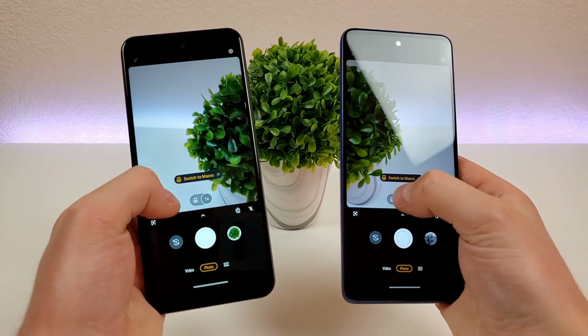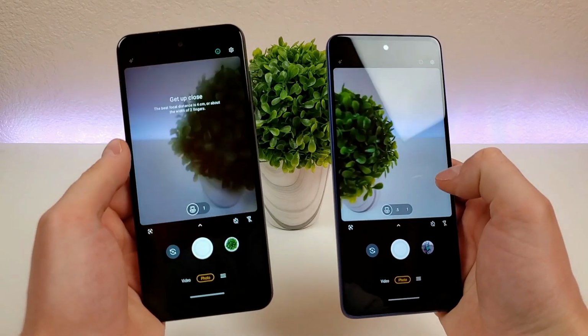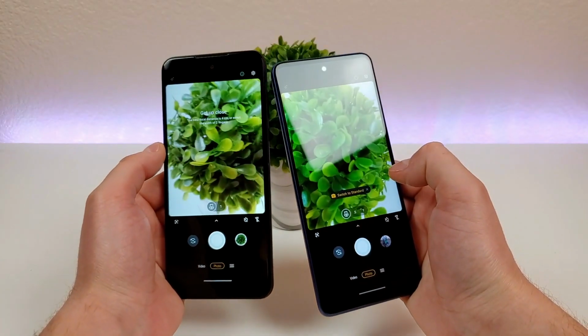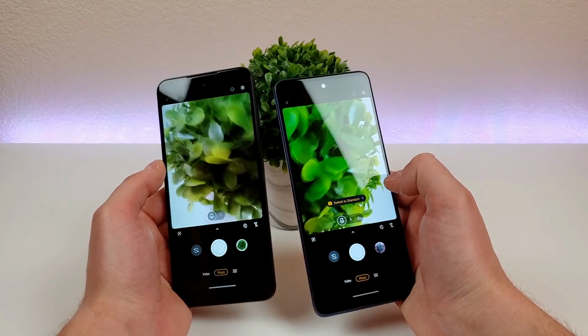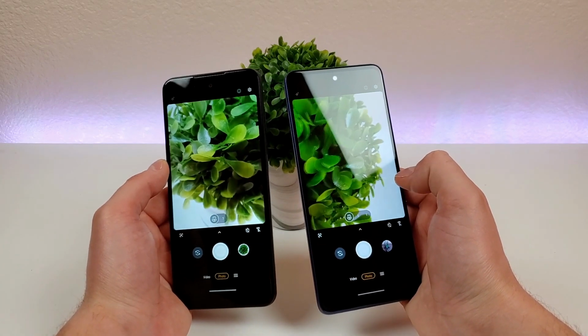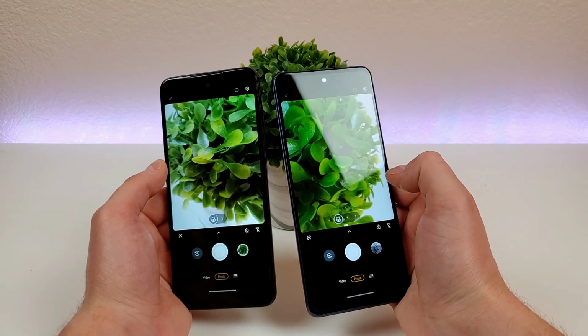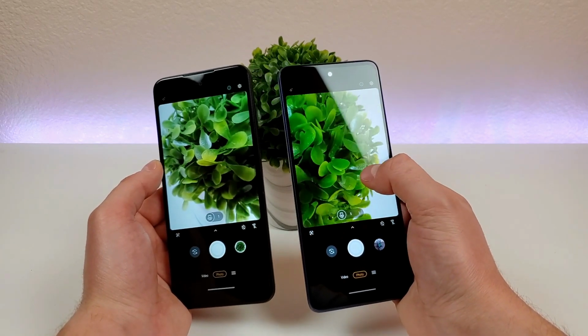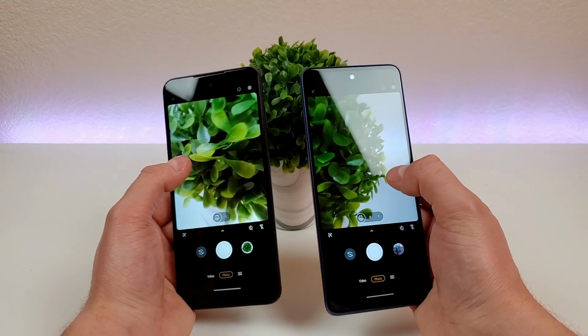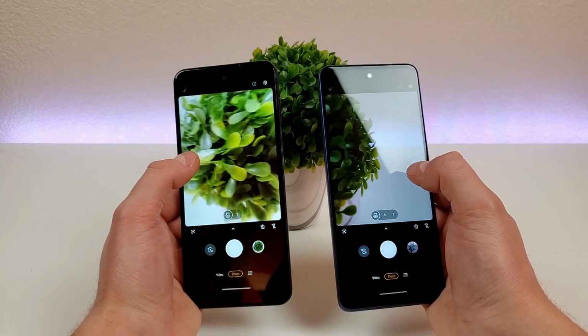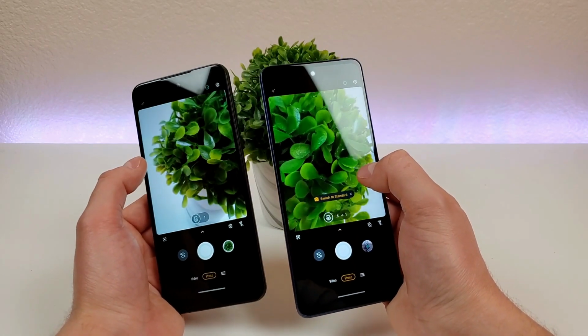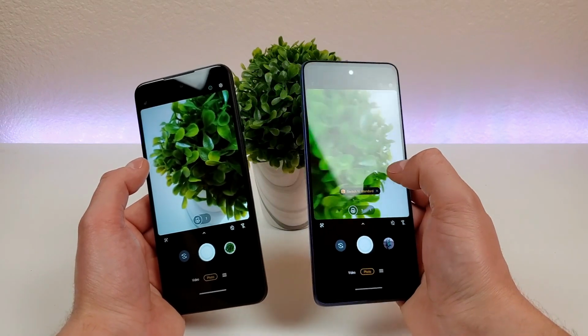Then from here we can switch over to the macro modes on them and you can get very close up and have things be in really good detail. So again, despite not having a dedicated macro camera on the Moto G Stylus 2022, it does the same exact functionality that we're getting here with a dedicated macro camera with the G Power 2022. And in many ways, the quality is actually a lot better with the G Stylus.